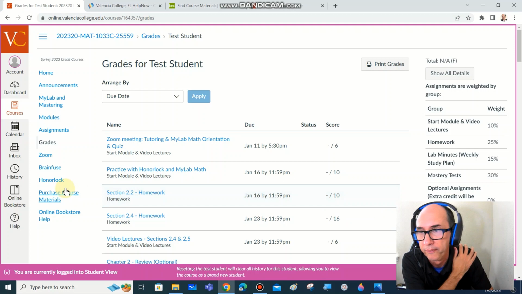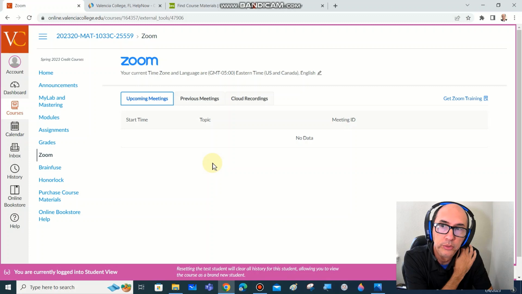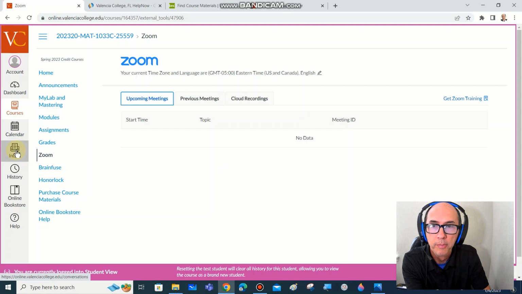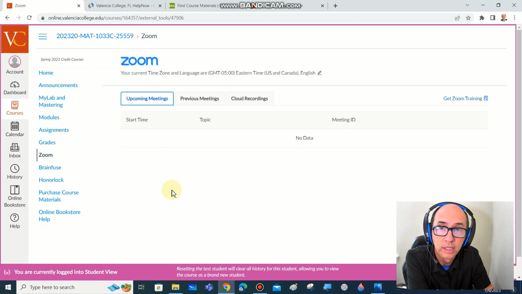Another option from the menu is Zoom. That's the tool we will use. If you have a question, of course, you're going to send me a message using Canvas Inbox. But if the question demands more talking, more of a conversation with you, maybe we can arrange a Zoom meeting. You can schedule a Zoom meeting by sending me a message through Canvas Inbox.